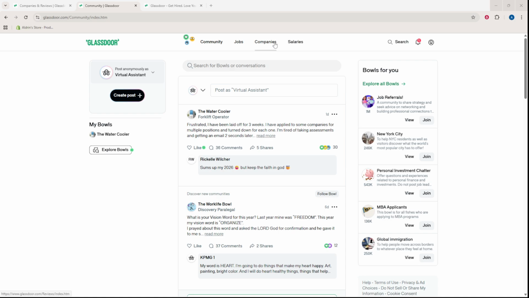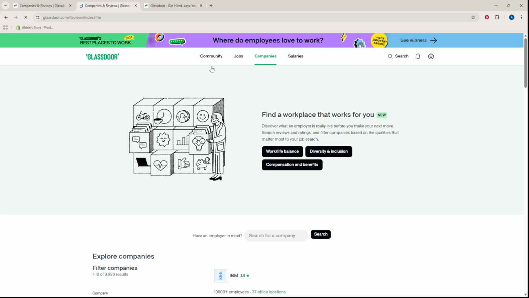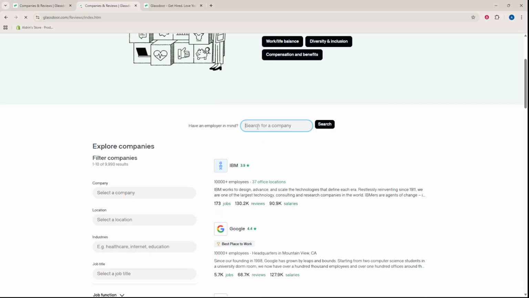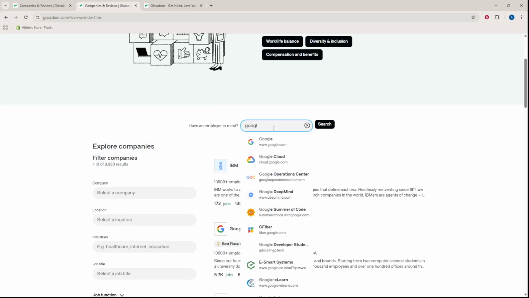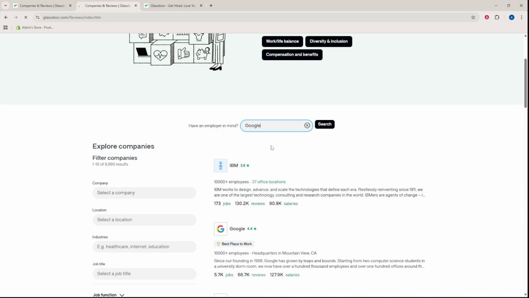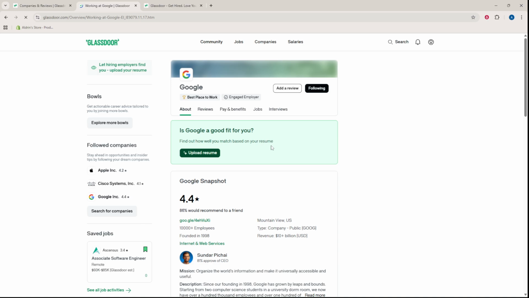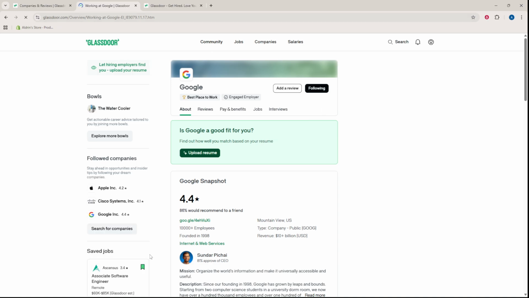Once you're on the home page, look for the top navigation and select companies. That takes you to the area where you can search for a specific employer. In the search bar, type the name of the company you're interested in. As you type, you'll see suggestions appear. Click the correct company from the drop-down list. Choosing from the suggestions helps you land on the official company page, which keeps your results accurate.